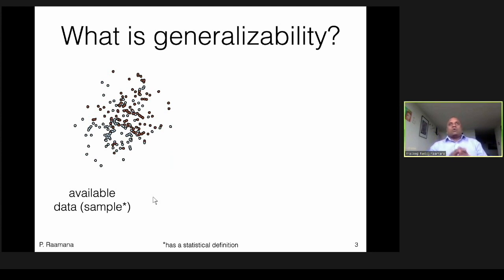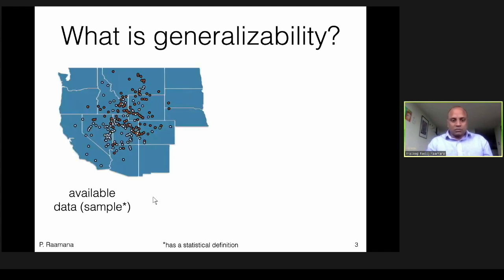To understand what cross-validation is, we need to understand what generalizability is. And generalizability is simply this. Let's say you have a data set called the sample, as a statistical definition. As you can see it in a 2-dimensional space here, 2 groups, red and blue. And what generalizability is, if you fit a model to this sample, available data, and to make it even more concrete, let's assume it comes from the western part of the United States.